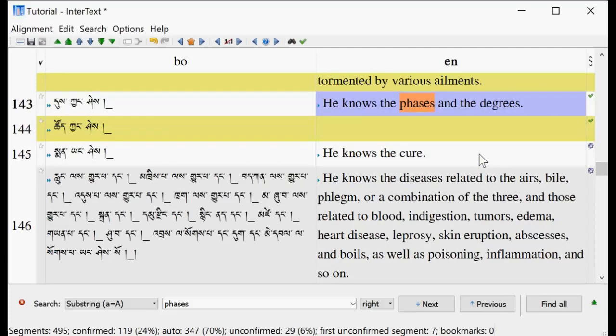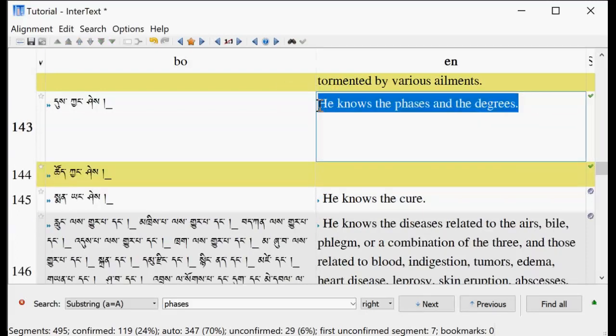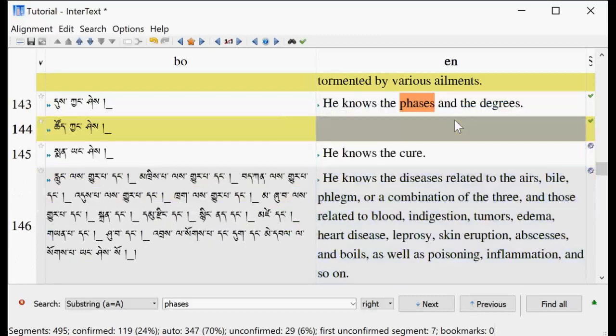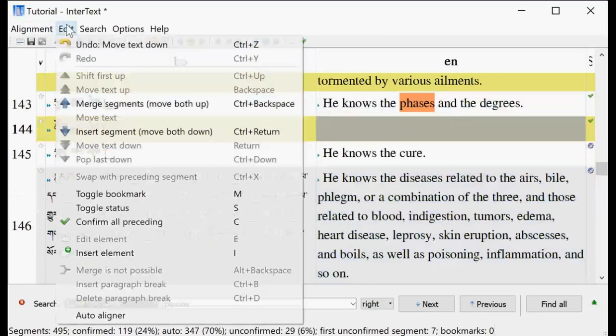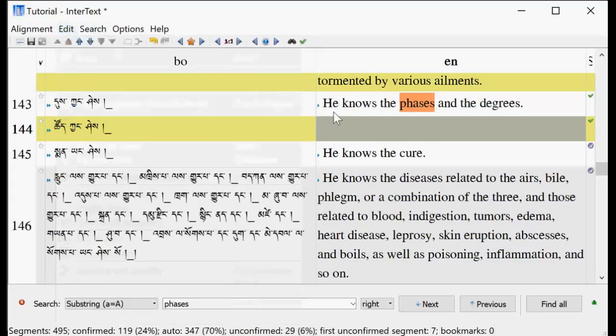So for TM editors, here's what we're going to do. I don't want you to ever change the English translation. If you think there's an error, you can always flag a possible error, and I'll show you how to do that in a moment. But when you have to separate a compounded English segment, what we're going to do is copy the whole thing, just Control C, and then we're going to create a new unit, which is just Insert Element, or hit the I key, which is the hotkey for that.